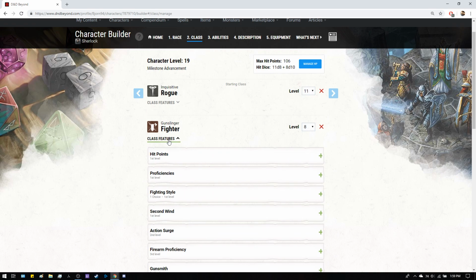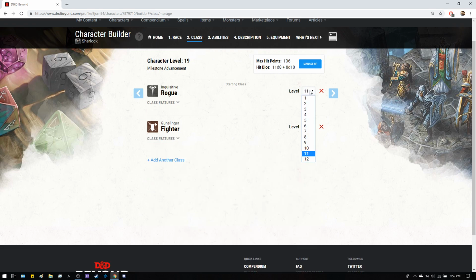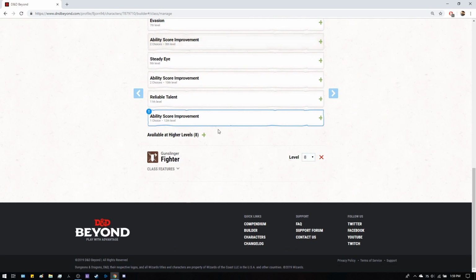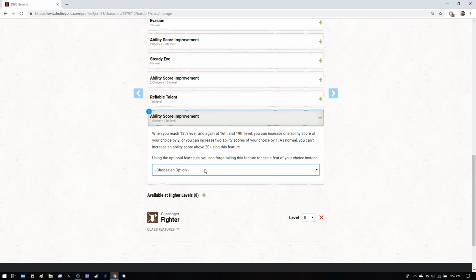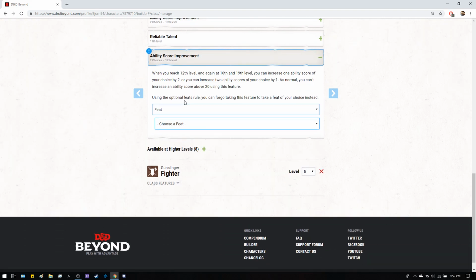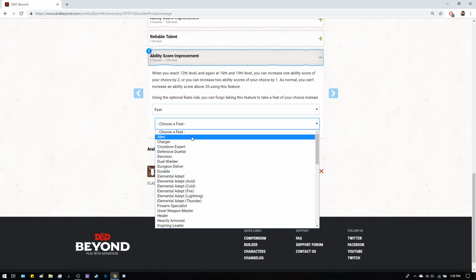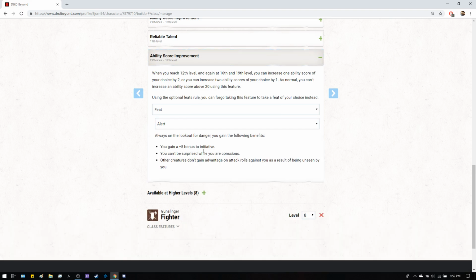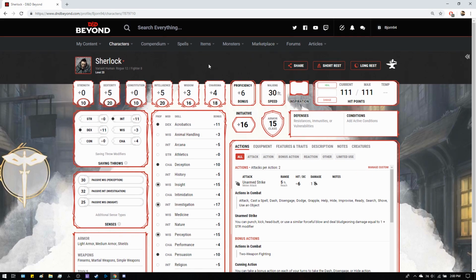You get the idea of it. With Fighter 8 out of the way, we're going to close it off. We're going to come back over to our Rogue and bump the last level into that, giving us one last ASI. For this ASI, I went ahead and chose the Alert feat. A plus 5 to our initiative is really amazing, especially stacking with our Gunslinger ability for having your proficiency bonus added into your initiative bonus.